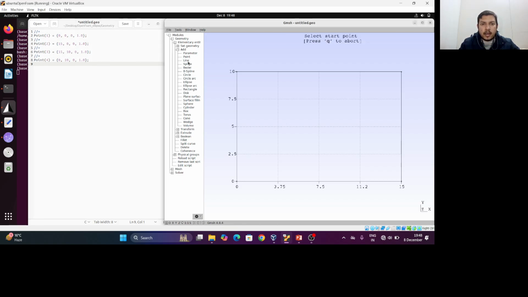Now we will create a line. To create a line, just go to the toolbar, select line, and then select the start point. First I'll select the start point, then I'll select this end point for the line. The line gets generated. Similarly for the others. Now we have generated our domain.